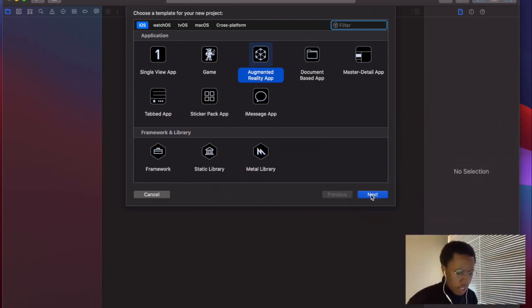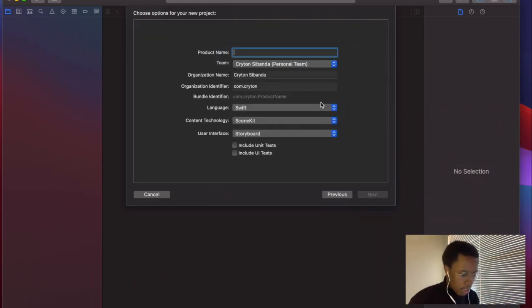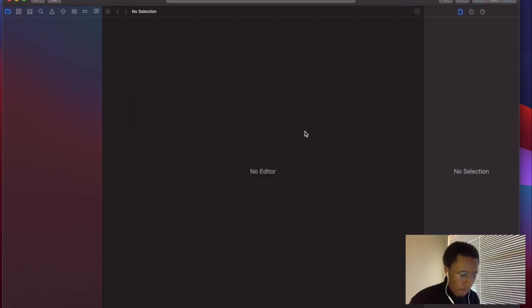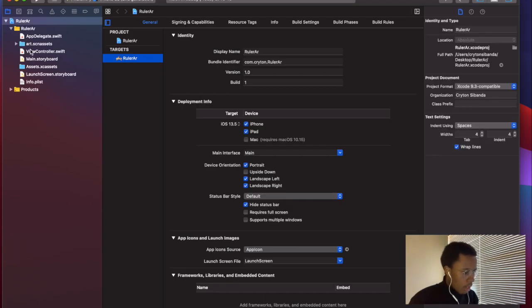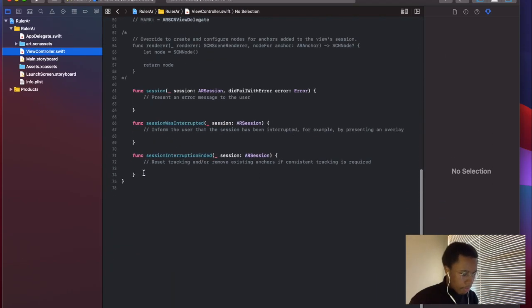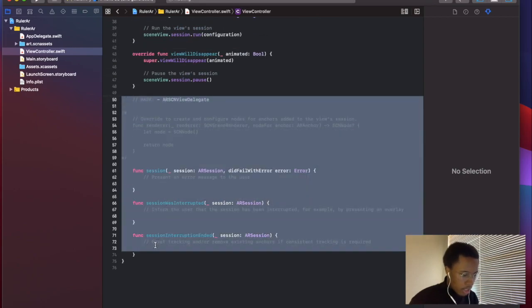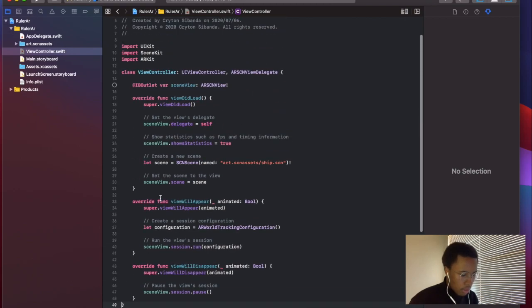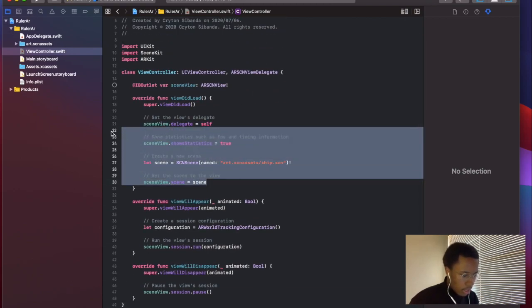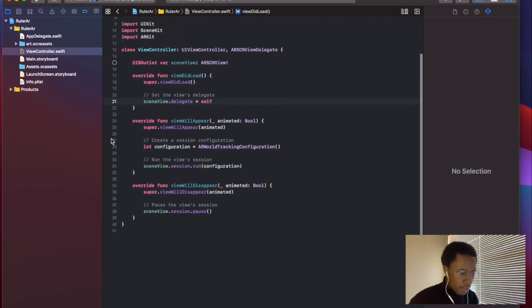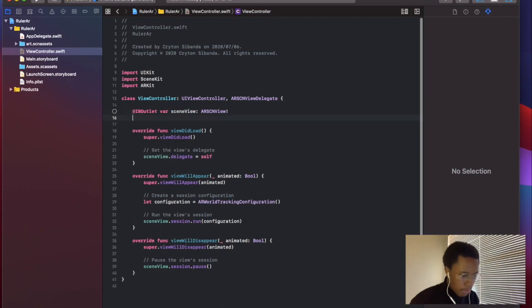So first things first, augmented reality app. I'm going to name it Ruler AR. Save it on my desktop. Okay, now I'm going to go to my view controller, remove the extra code that's not needed. Then I'm going to delete this code as it uses the template aircraft that comes with the program.